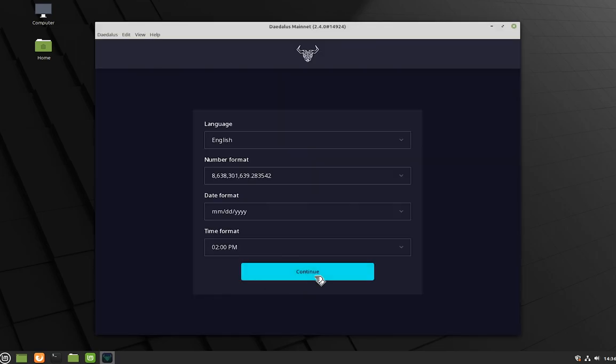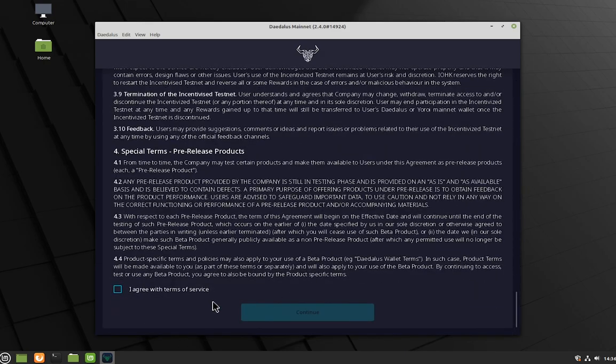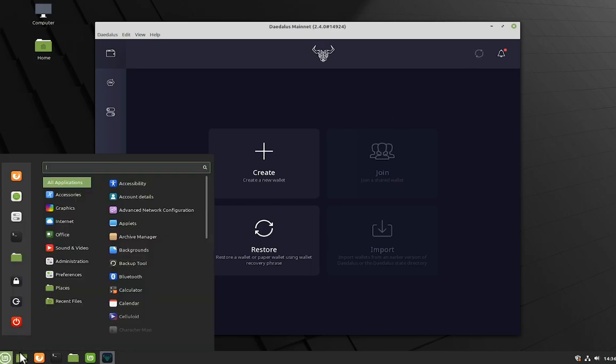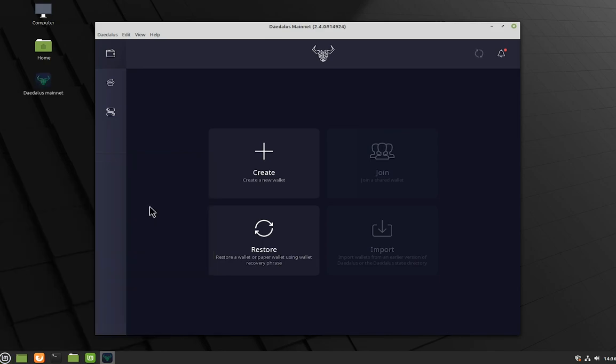Choose your settings, and accept the terms. Of course, you can add Daedalus to your desktop. To do that, please find Daedalus again, right-click, add to desktop, and there it is, a new icon is created on your desktop for ease of access.